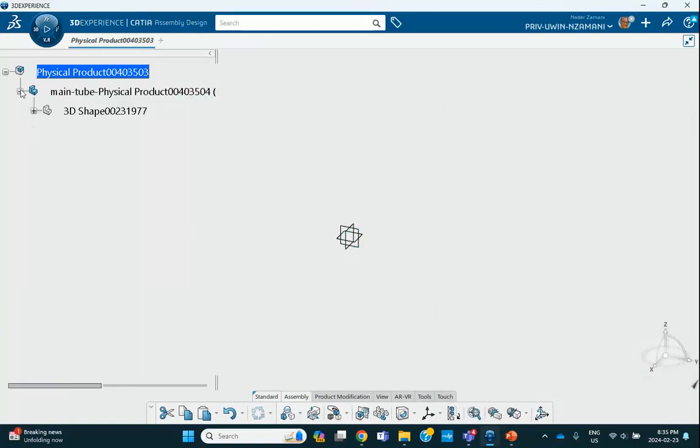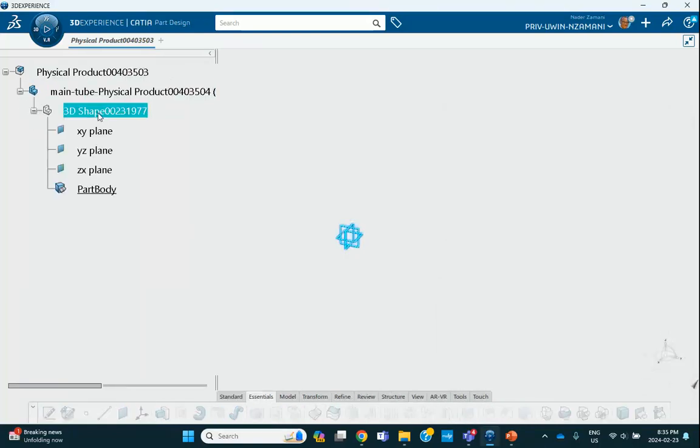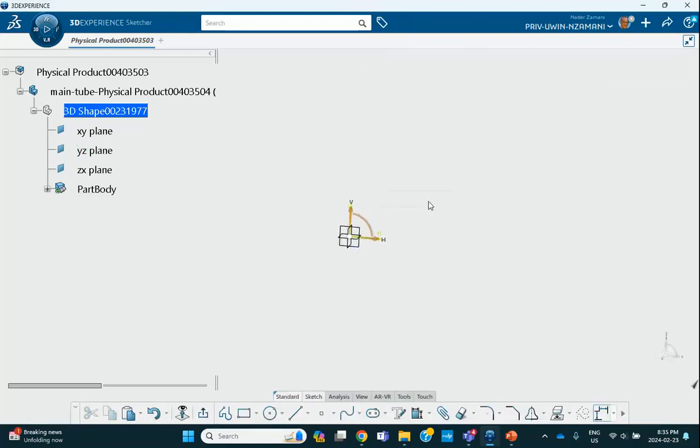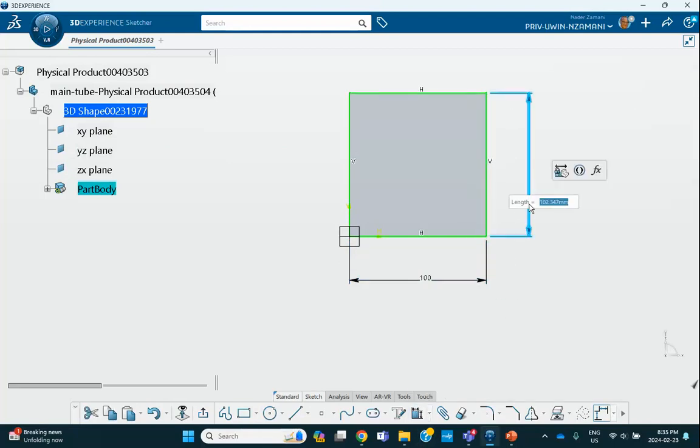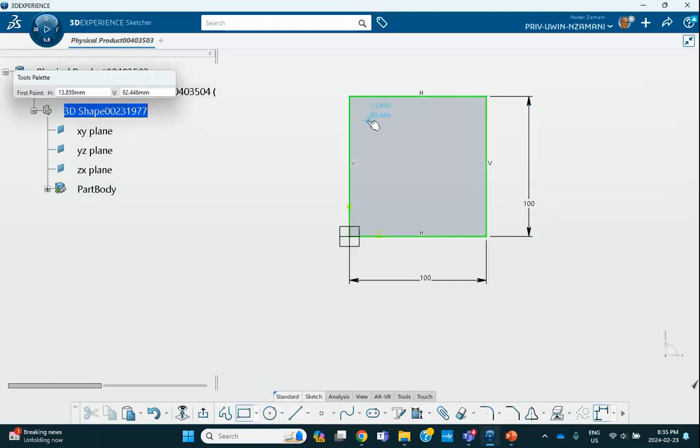We're going to make it. Double click on 3D shape so that we go into part design. On that vertical plane, I will sketch my cross section. The cross section looks like that. Let's give it dimension 100 by 100. So this is 100, and so is this one. All right, now inside of it, I'll draw a square, 70 by 70.